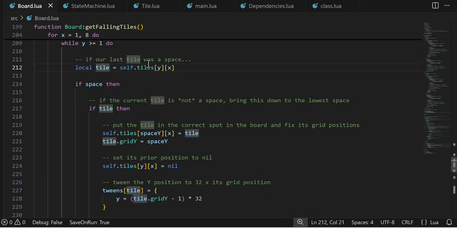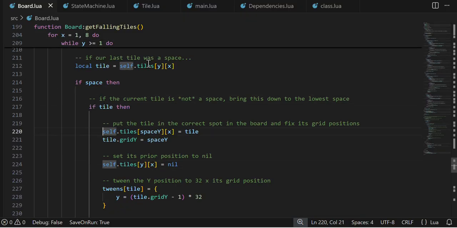Local tile is equal to self.tiles y of x. If the current tile is not a space, it will bring it down to the lowest space. So you can just imagine there are 64 tiles in a grid, and suppose the 8th square which should have a tile is not there but a space, then it will bring the tiles down to the lowest space.